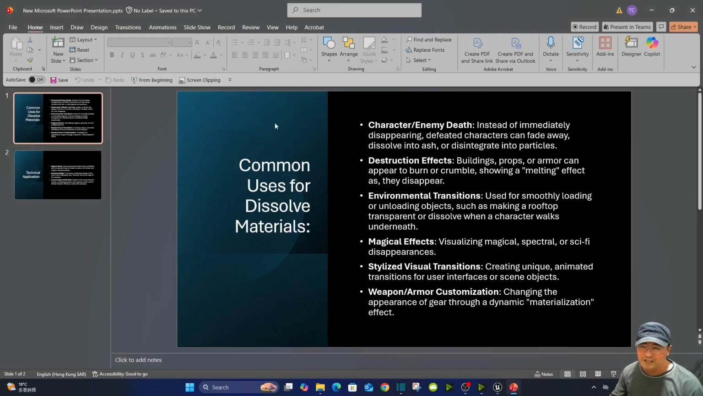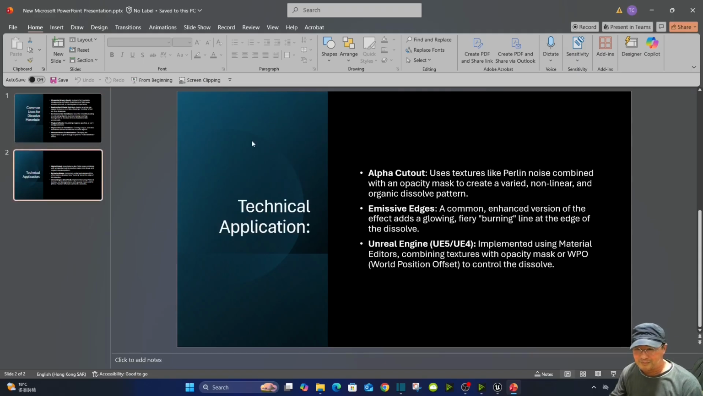The dissolve material is a technique which is widely used in either game or animation. At its core, it is useful to represent a kind of status changing, just like character death, destruction effects, environmental transition, magical effects, and so on. The techniques behind it use alpha cutout and emissive edges, and in Unreal Engine it will use combining texture with opacity mask.